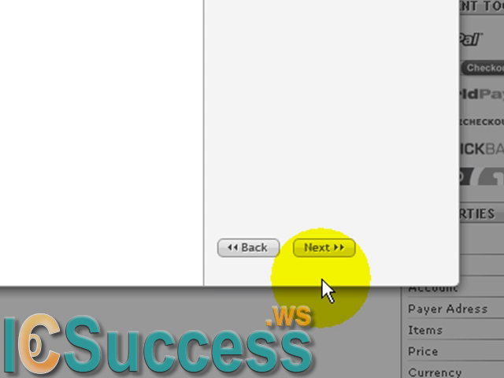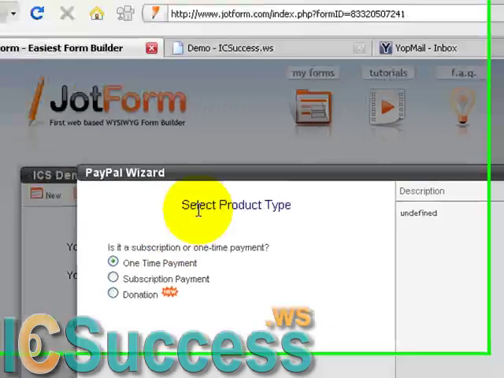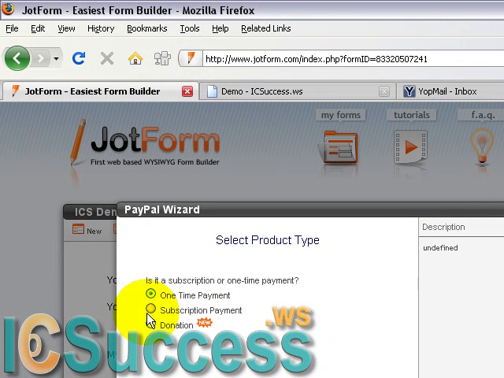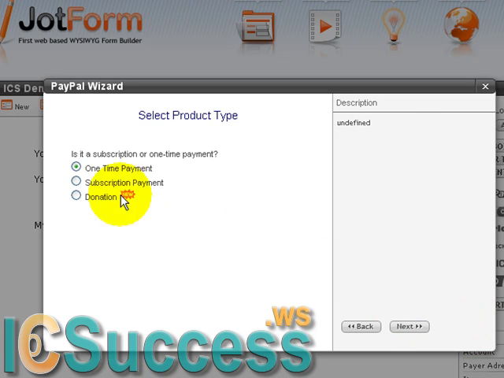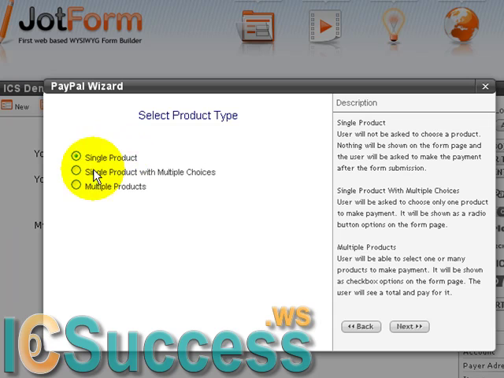Okay, and on the next page, you'll see select product type. You can choose whether it's a one-time payment, a subscription payment, or a donation. We'll just go with one-time payment and select next. And you select whether it's a single product or any of the other options, whichever applies to your product or whatever it is that you're selling.